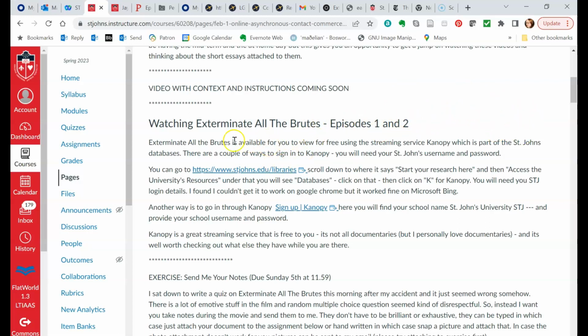Okay, so in order to access these, you're going to use the streaming service called Canopy, which is free to you as part of St. John's Library's databases. There's a couple of ways to sign into Canopy. You are going to need your St. John's username and password. That's just what you use to normally log onto your computer. So you can go in through the library, and the instructions are here and the link is here.